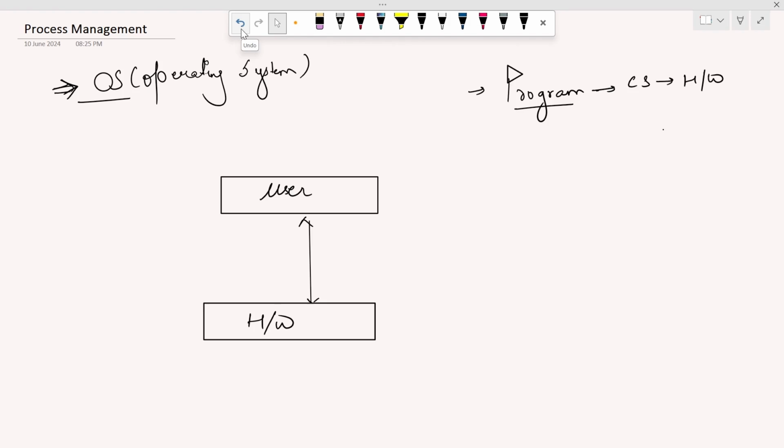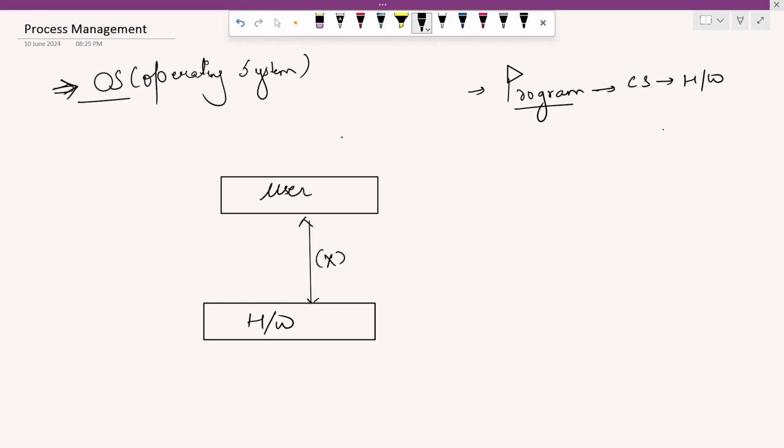So we need a middle person, which converts what the user wants and does that thing with the hardware. If the user wants to add a file or create a folder, the user tells this to the operating system, and the operating system interacts with the hardware and performs the task. The user cannot interact directly with the hardware. This is a very important thing you need to remember. The user can directly talk only to the operating system.